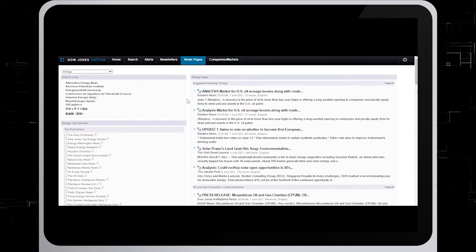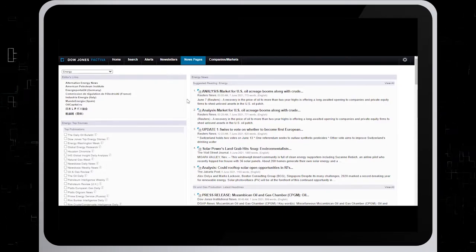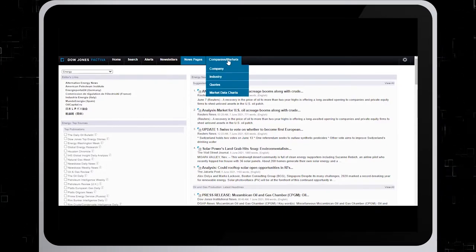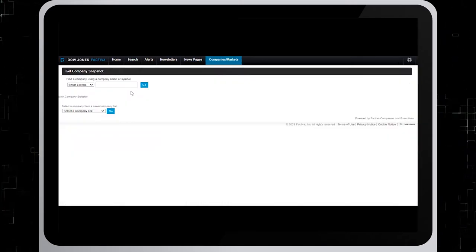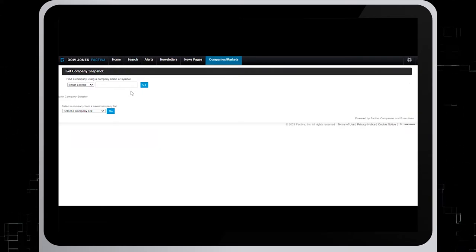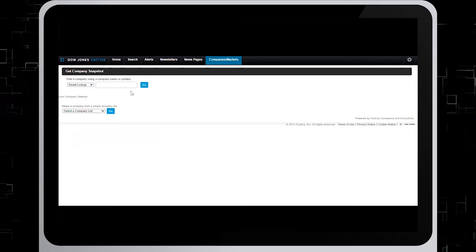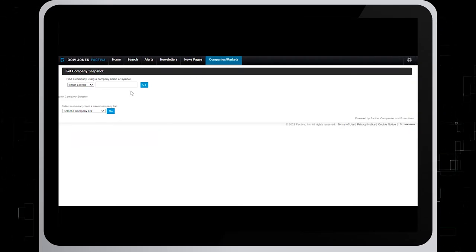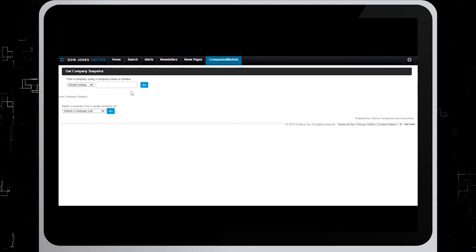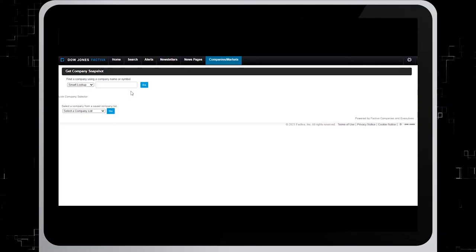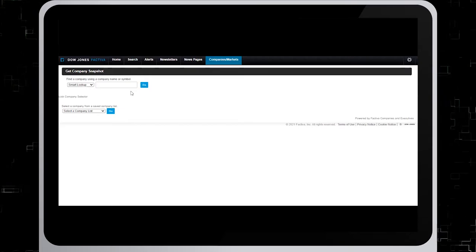From the homepage of Factiva, go to the top of the page and select the Companies and Markets tab and choose Company. In the Smart Lookup search, enter the name of the company or ticker you are researching. A ticker is a symbol made up of letters, numbers, or a combination of both that is used to identify a company on the stock market. In this example, we will use Suncor. And so I begin typing that into the search box and select the correct listing.